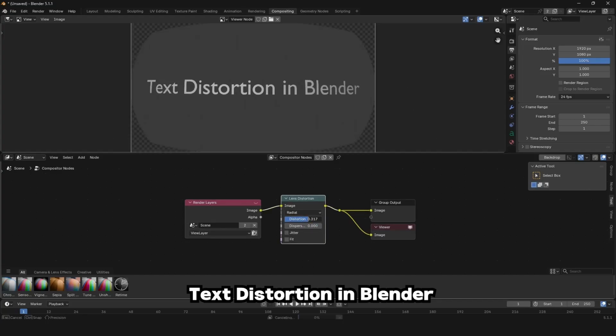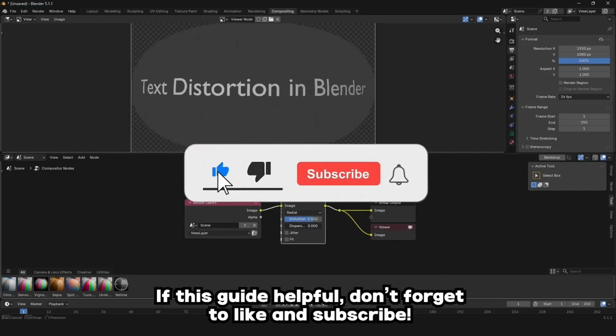Text Distortion in Blender. If this guide is helpful, don't forget to like and subscribe.